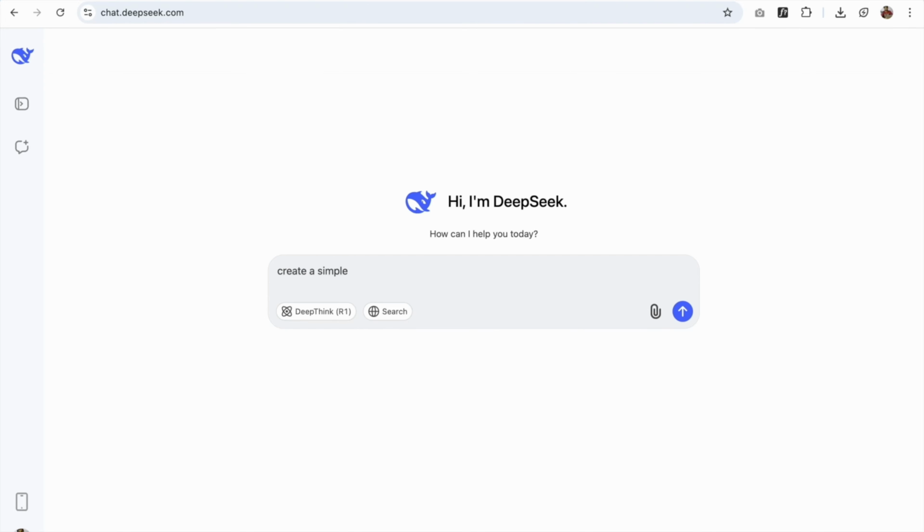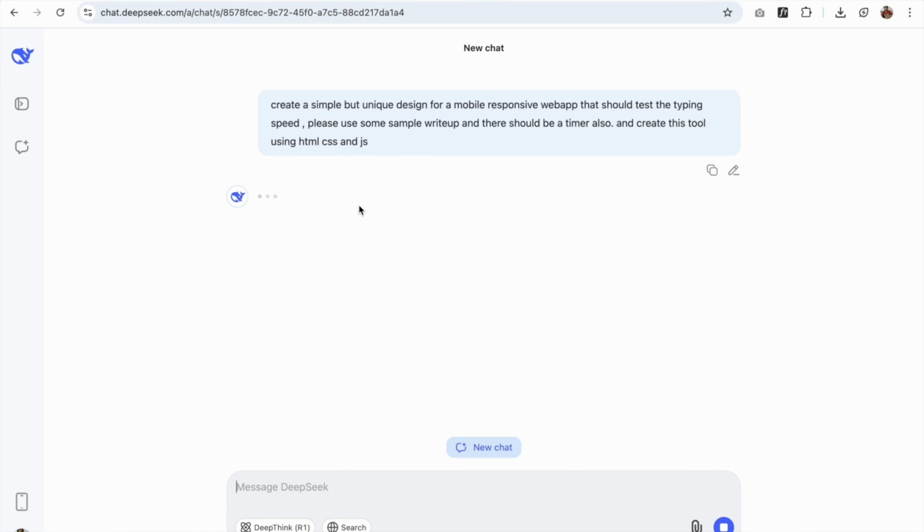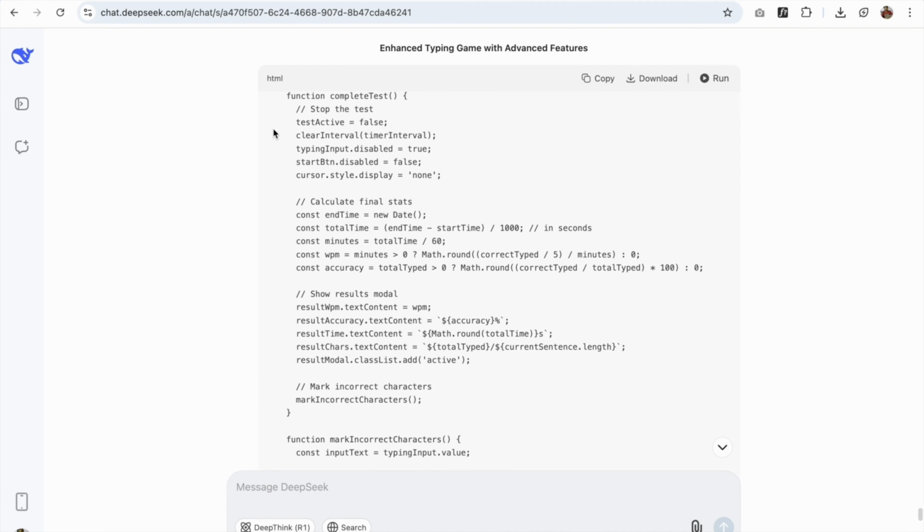Create a simple but good design for a mobile responsive web app that should test the typing speed. Please use some sample write-up and there should be a timer also. Create this tool using HTML, CSS and JS and just enter. Just wait some seconds and that will give you the amazing tool. Okay, typing speed test web app. That's created the amazing game.